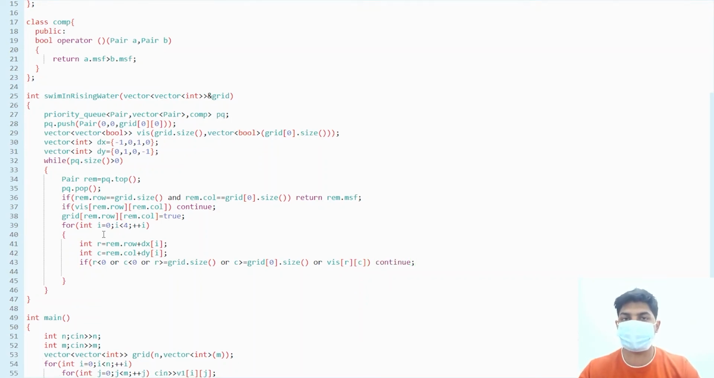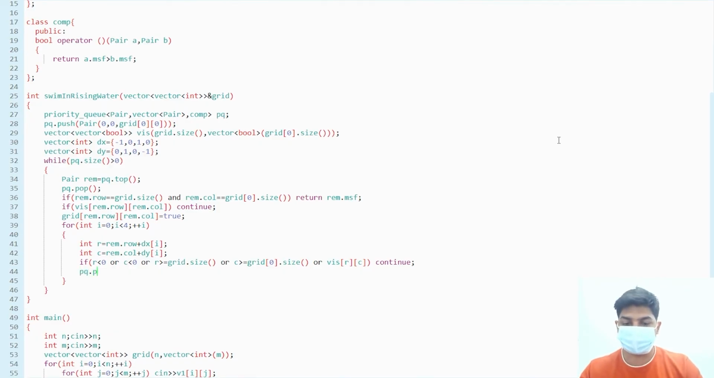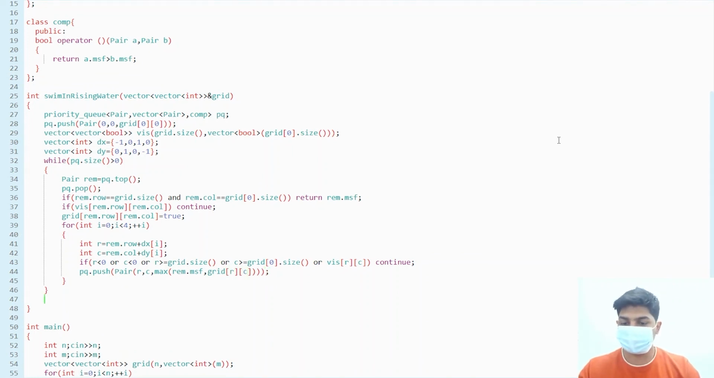Otherwise we will add it into the queue like what we were doing. If any of these conditions was failing, we were not visiting the node. Otherwise we were adding it into the priority queue. So priority queue dot push pair of row comma column comma maximum of removed element dot maximum so far and grid of row comma column, right? And finally, since the function signature says we have a return value of integer by default, we'll have to return 0. Our answer will be returned from inside, but we write this so we don't get a compilation error.